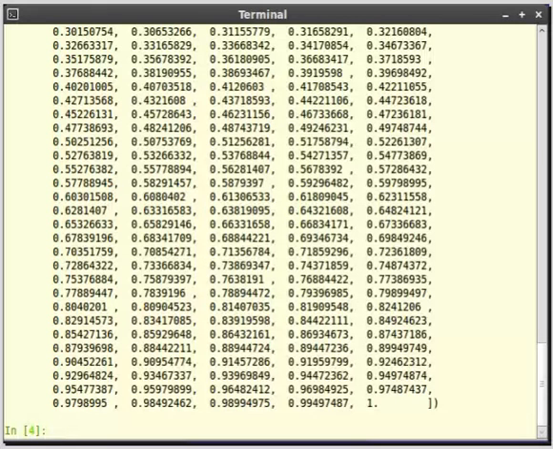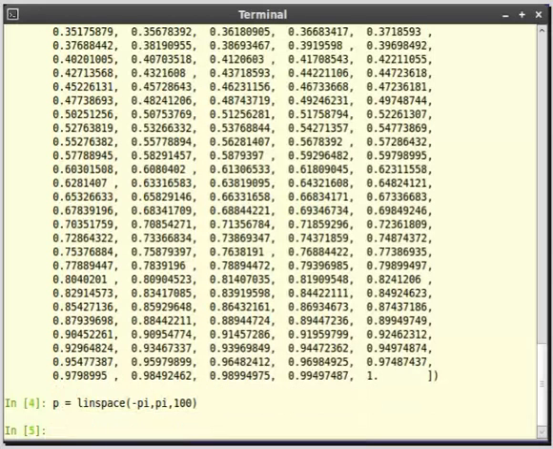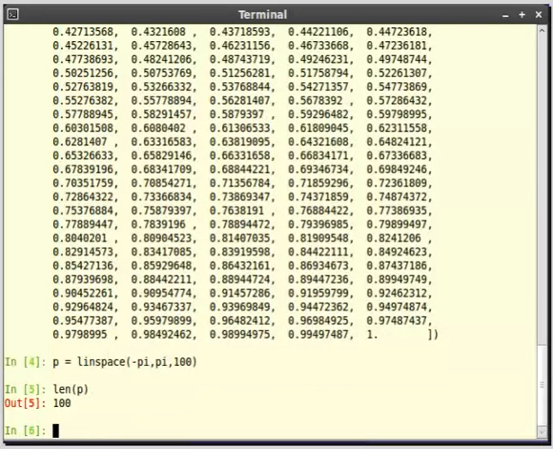Let's try and get 100 points between -pi to pi. Here pi is a constant defined by pylab. Save this to the variable, say p. If we now type len within brackets p, we will get the number of points. The len function gives the number of elements of a sequence.